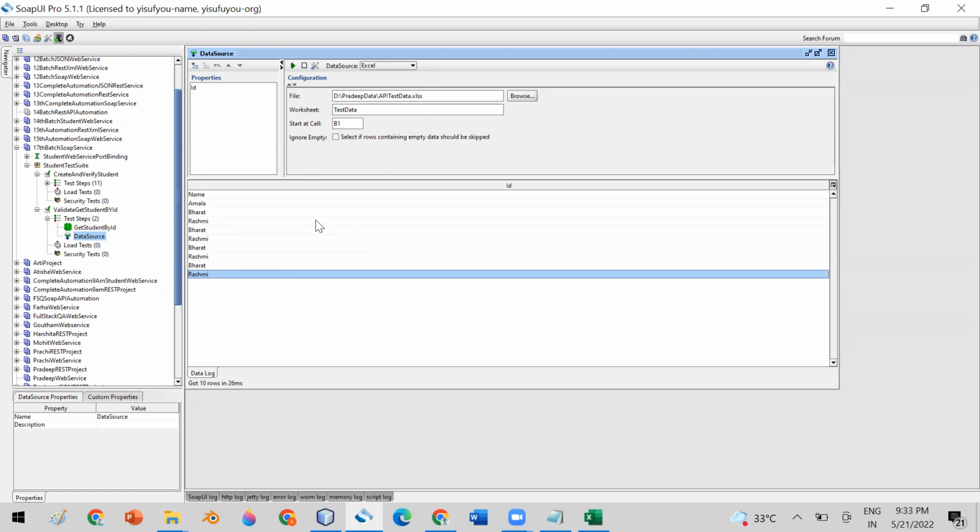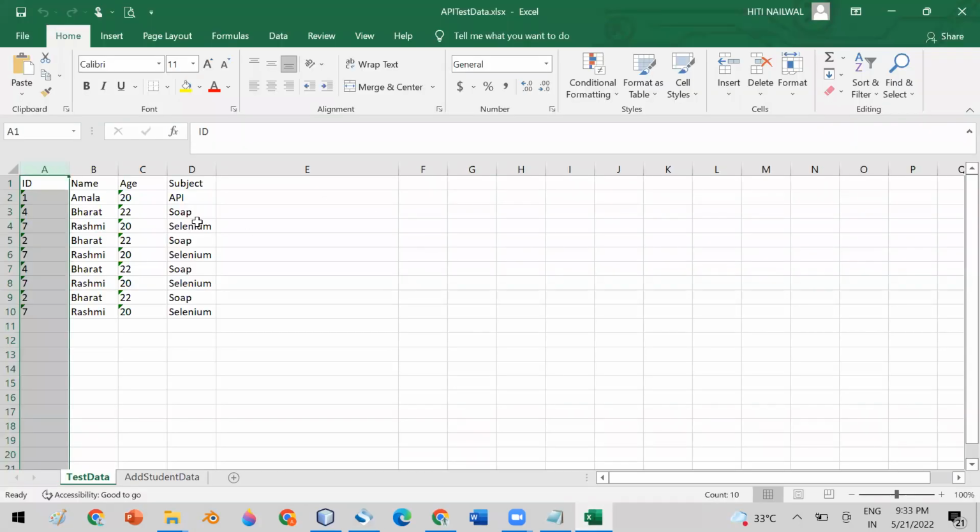Now the question is, what if you want to read multiple data? In your case you need only ID, but in some cases, like add student, suppose you are running add student, how much data do you want to pull from the Excel? Name, age, subject. It does not give you an option to choose one column and skip another. You can only give the start, and it will read this one, then next, then next, and then next.